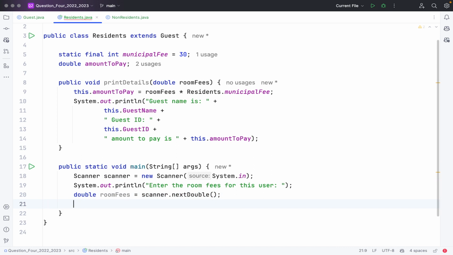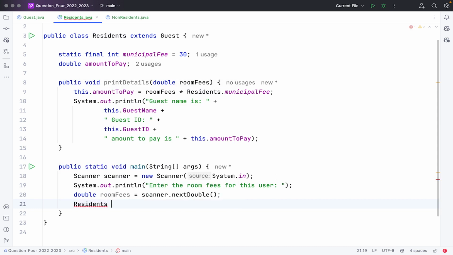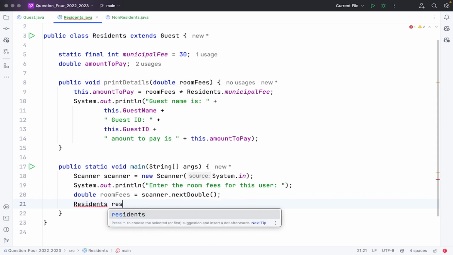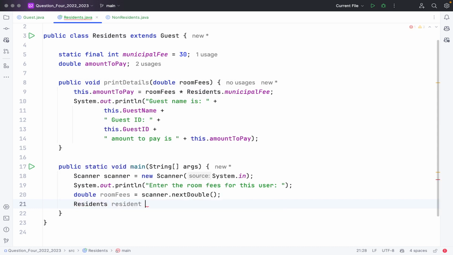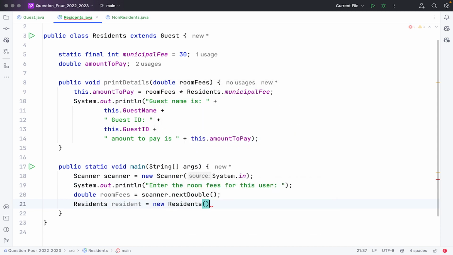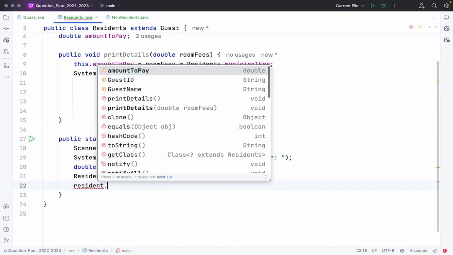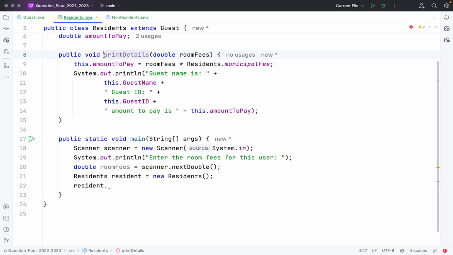We now have to create an object of type residence. So I'm going to say residence resident is equal to new residence, like that. So we have created the object for the residence, and then we are going to use this object to call the print details method.